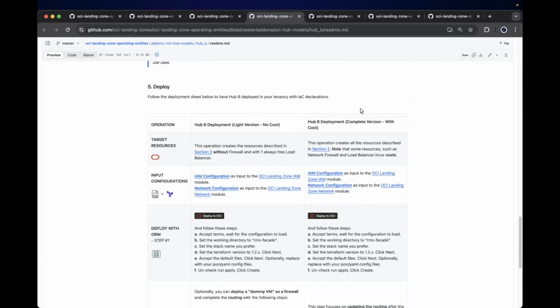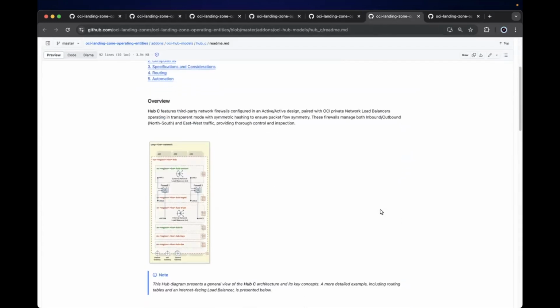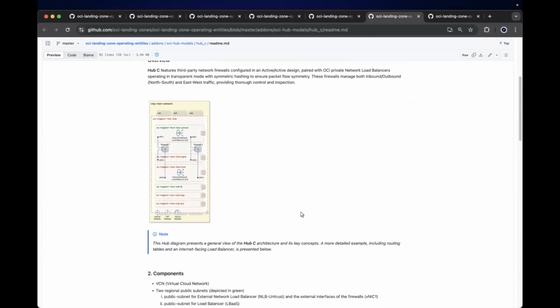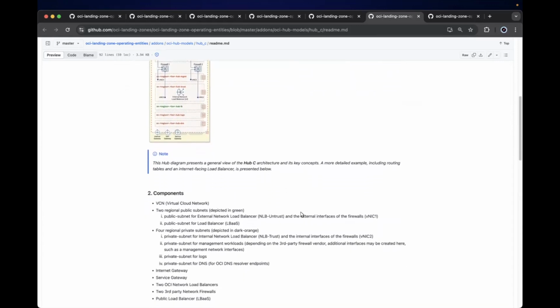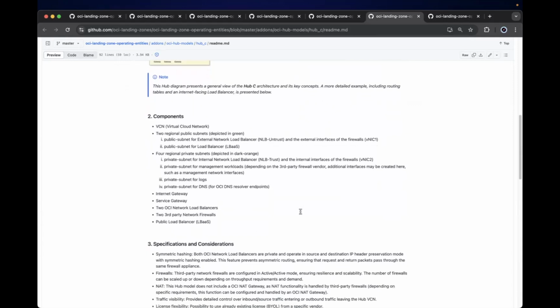So now let's have a look at Hub C. This model is designed to work with third-party network firewalls configured in an active-active mode and paired with the OCI private network load balancers, operating in a transparent mode with a symmetric hashing feature enabled to ensure packet flow symmetry. These firewalls manage and control inbound, outbound, and east-west traffic flows. Same as for the other models, here we have all required components for deployment of this model, specifications and considerations, as well as a diagram with the corresponding routing tables.